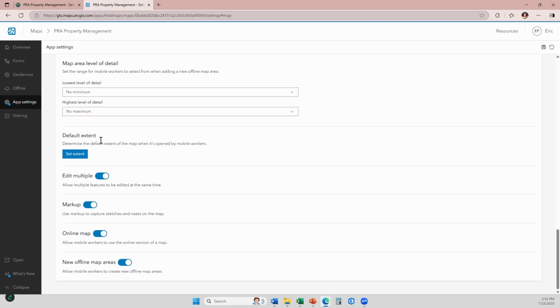The default extent is really great to come in and set because oftentimes it's going to be associated with the extent that you last saved within your map viewer. But if you want to be able to work within your map viewer and alter that at different times, and you don't want your default extent to change for your end users, then you can come in here and set that default extent, and it will always be the same for your mobile workers.